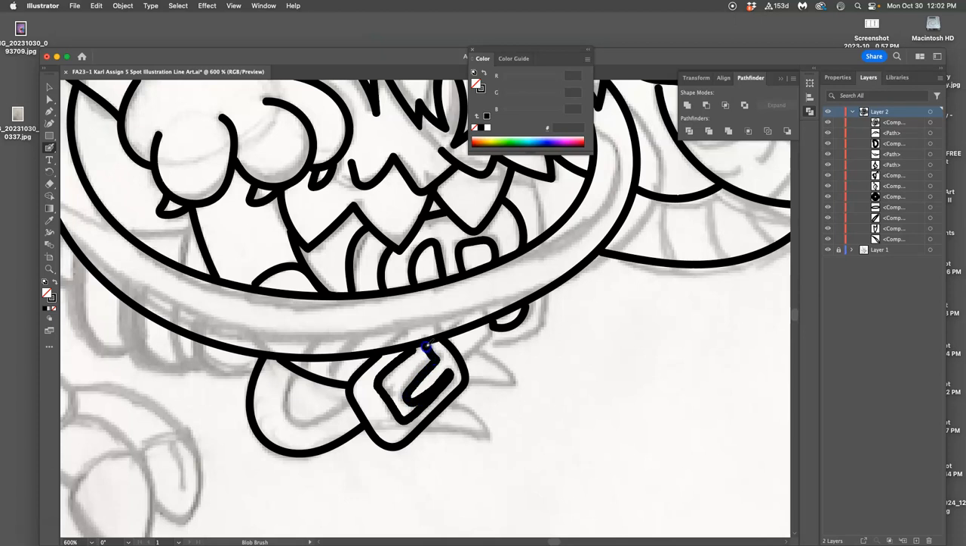Okay, we have about 10 more minutes. Get as much inking done as we can. A little belt buckle. And I want to show the strap kind of coming off like this.